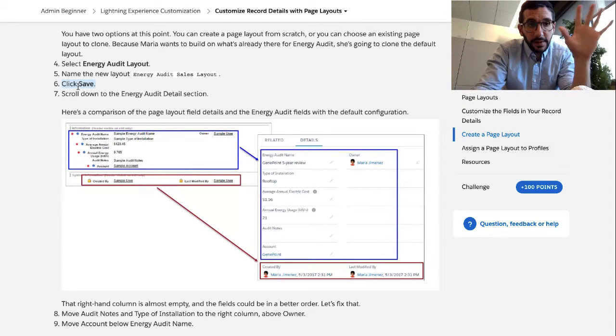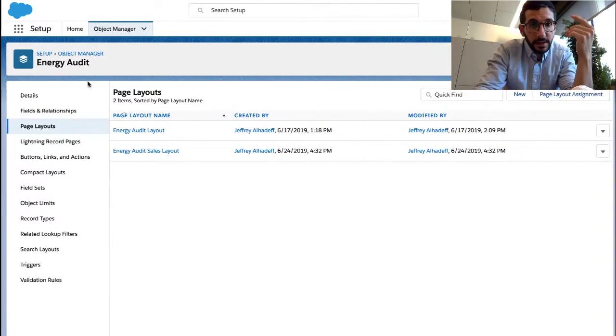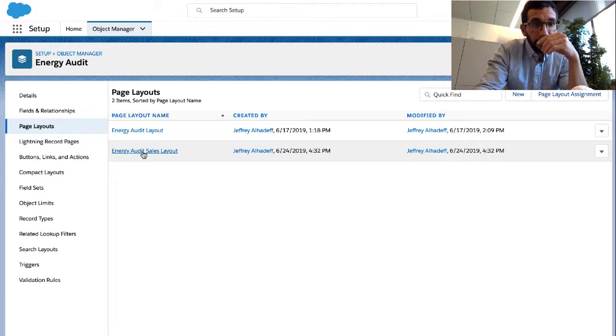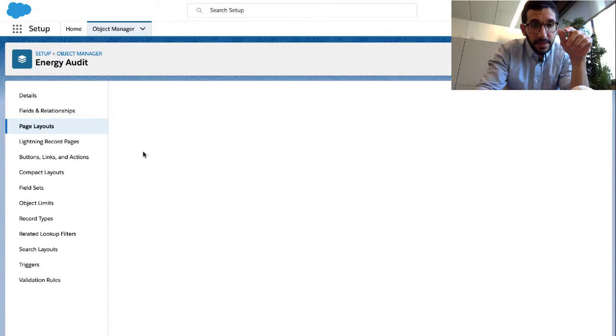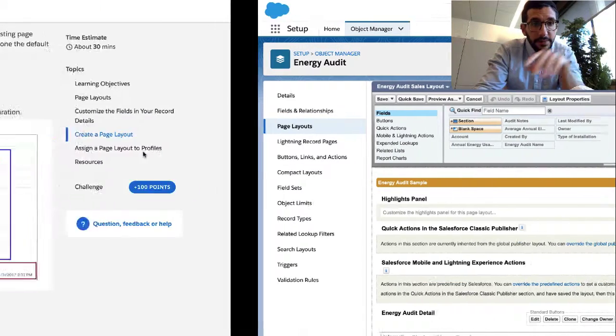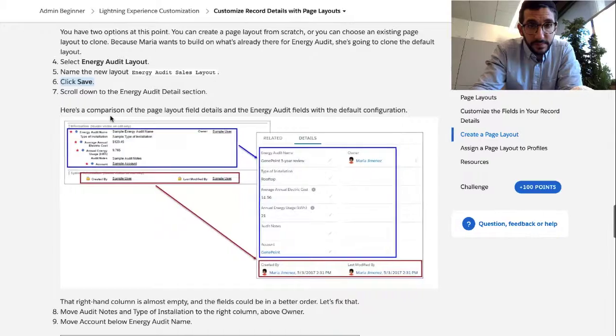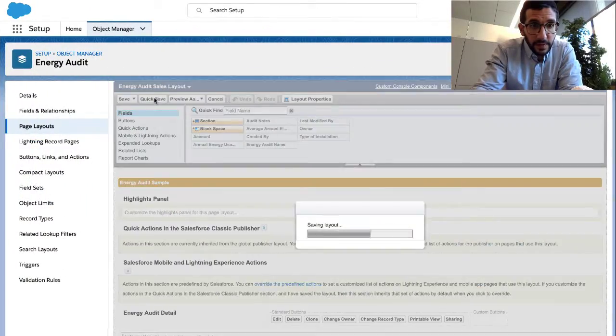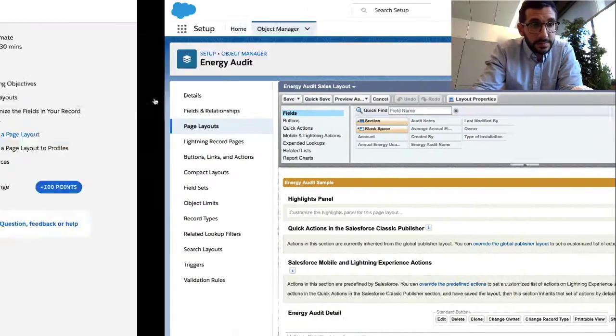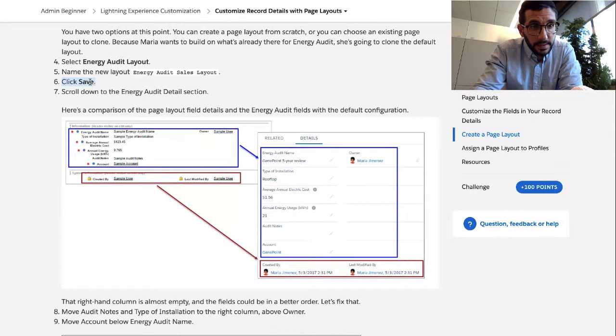Okay, so after clicking Save, you're going to have to go back into Energy Audit Sales Layout to finish this exercise. The way to have avoided that is if you would click Quick Save, because here if we click Quick Save, we don't leave this page. A little confusing. Okay, going on.